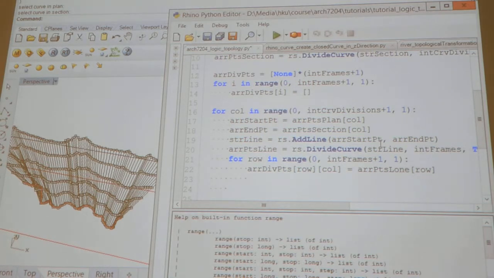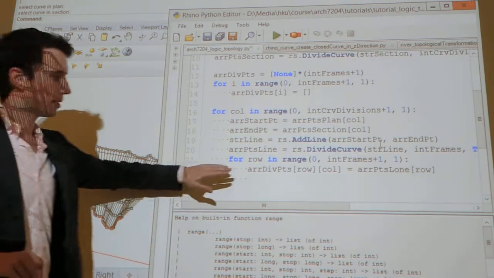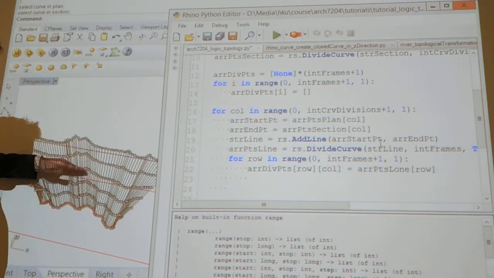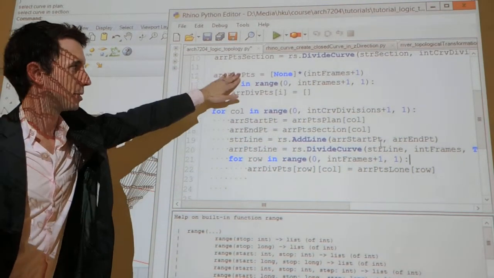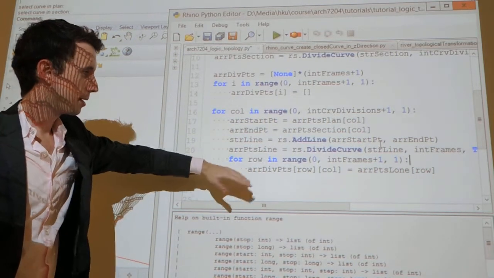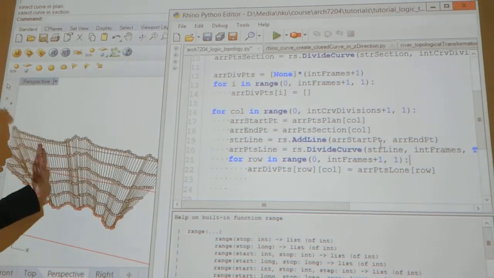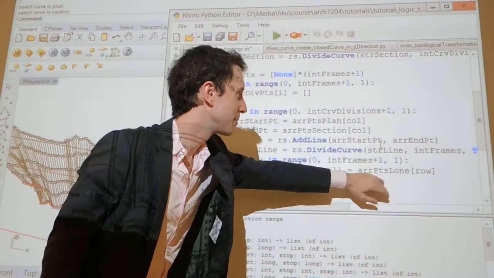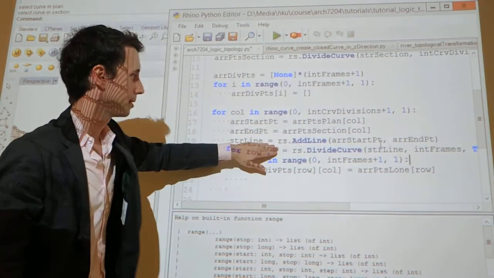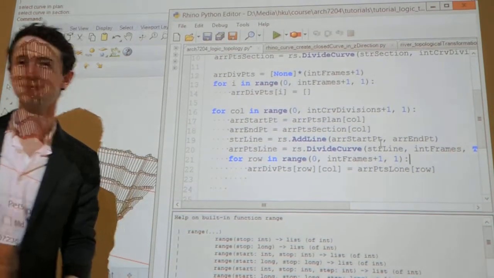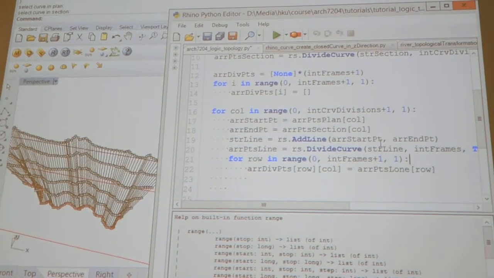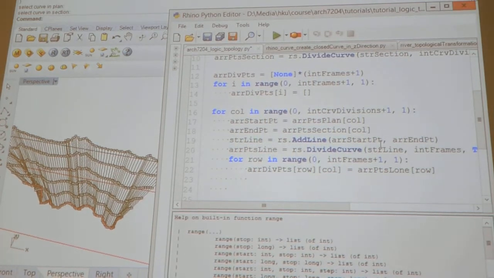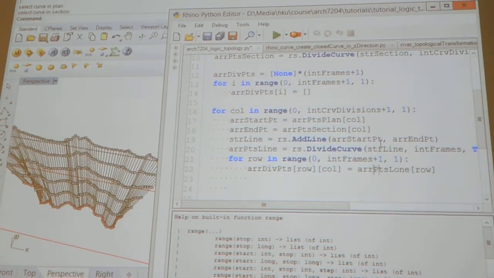That should be about it. Now I'm saying for each row, make array div points, which is our new list. Let's set this row and this column to equal, it should be a line, array points line index row. Okay, we're essentially done. We just now need to draw our curves. Okay?